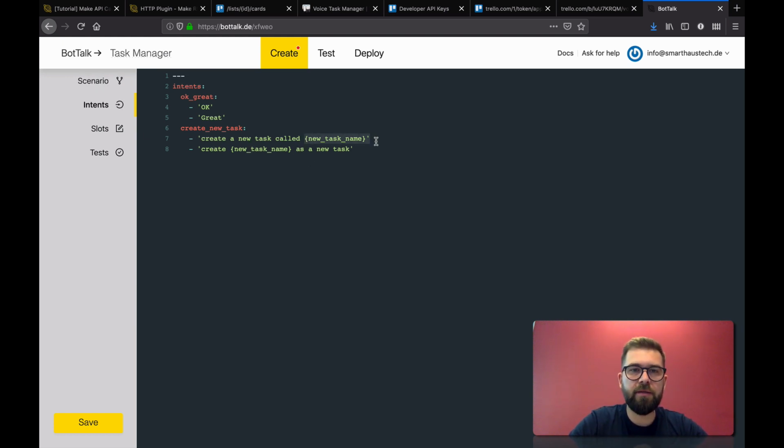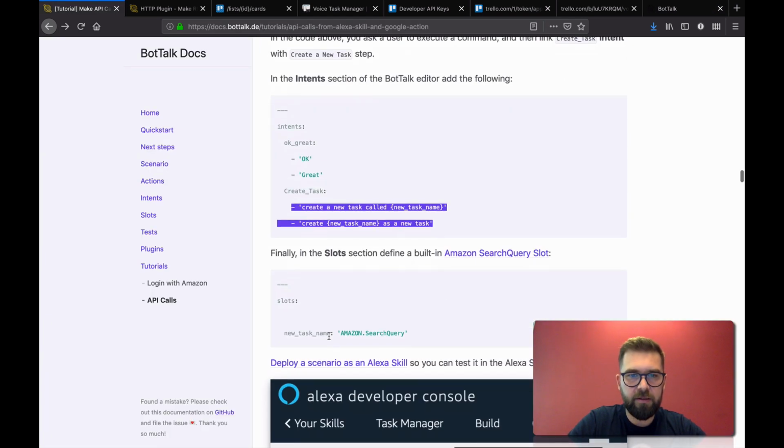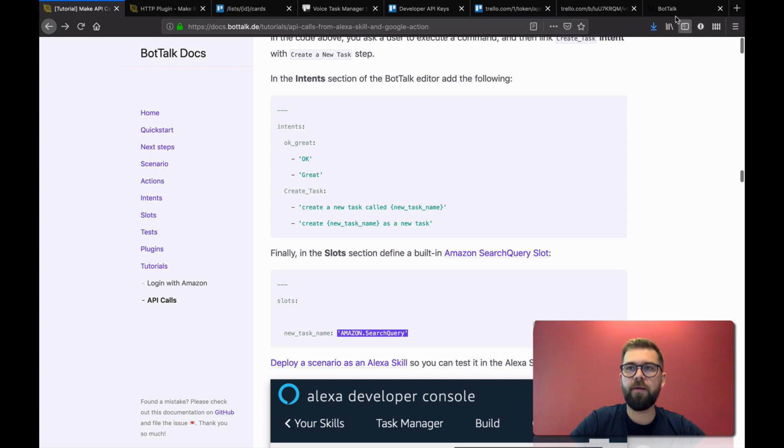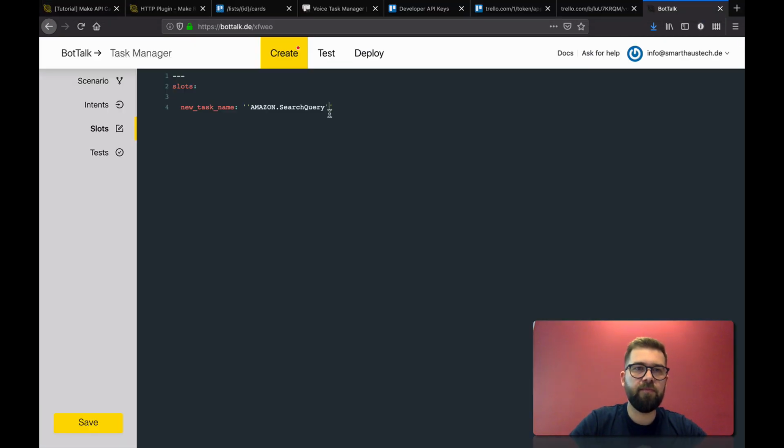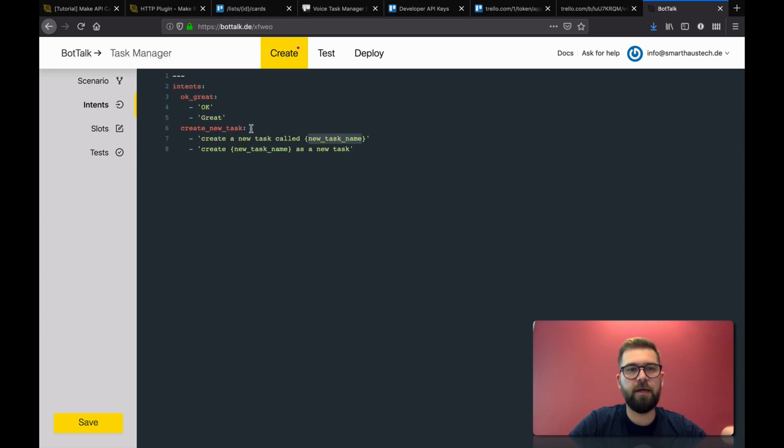And where is this coming from? Where is this curly braces new task coming from? Well, it's coming from the slots. We need to create a slot called new task name, and this is going to be a slot with the built-in type Amazon search query, right? And this is basically saying, okay, anything that the user says here will be just verbatim copied to Alexa, right?